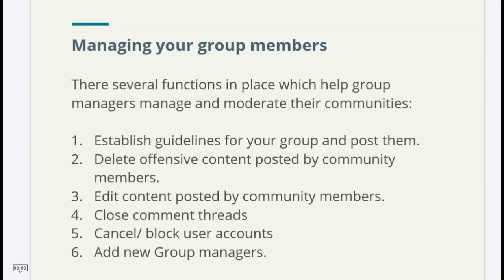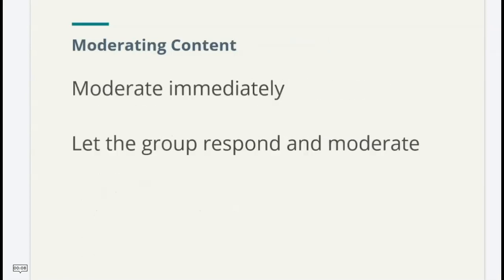Steps to moderate content. If a group member posts something that contravenes your group guidelines, you have a few options. Moderate immediately. Delete the offending content straight away. Please note that a group manager can only edit topics, events, and their comments, not posts and their comments. Post a follow-up message referring to the guidelines informing the group why the message was removed and that this type of behavior is not allowed.